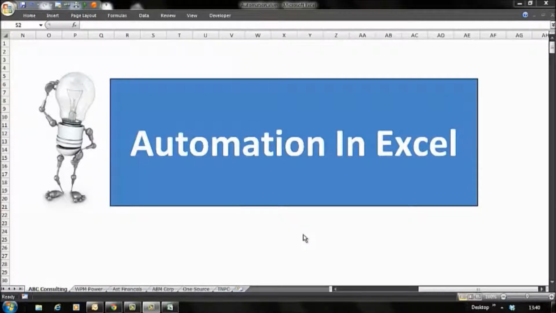Today I'm gonna tell you what is automation in Excel. Every time I go to the office, I've been given a big data to work upon, and I'm doing the same kind of analysis, same kind of chartings again and again, each day, every weekend, every month.